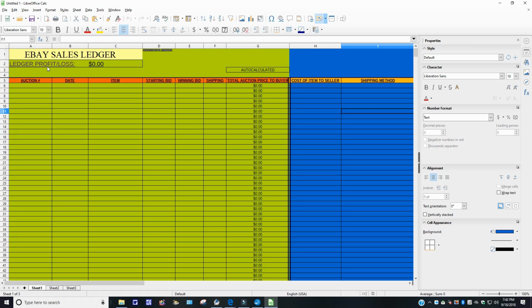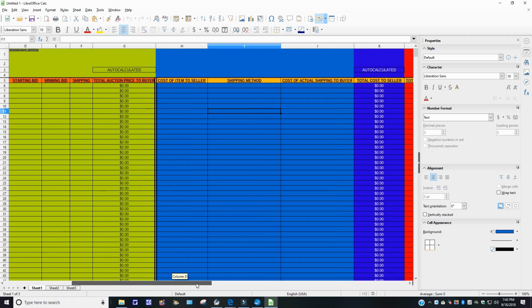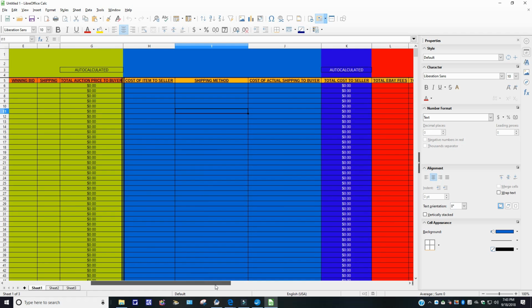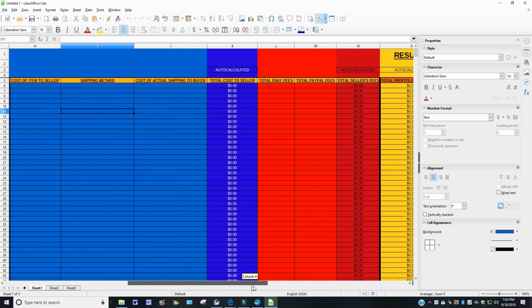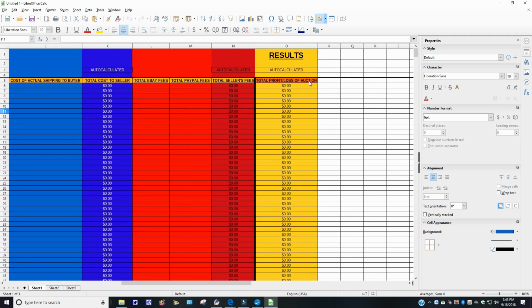eBay sales ledger, profit and loss. If you look across here, this basically pertains to eBay buyers and sellers, right? You got the auction date, the item, the starting winning bid, shipping date, total count, shipping, total auction price. Let me slide over here. Then the total auction price to buyer, cost of item to seller, shipping method, cost of actual shipping to the buyer. It's got over here auto calculated total eBay fees, total PayPal fees, total seller fees, auto calculated, and then it's got over here the results, calculated total profits and loss of auction.